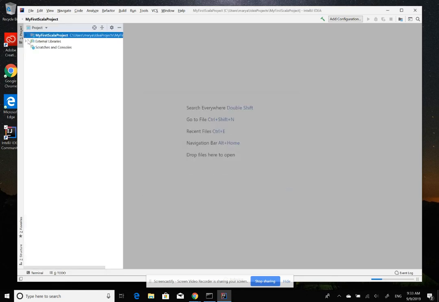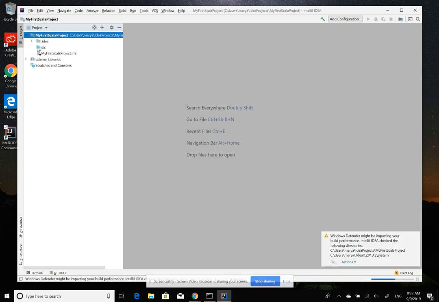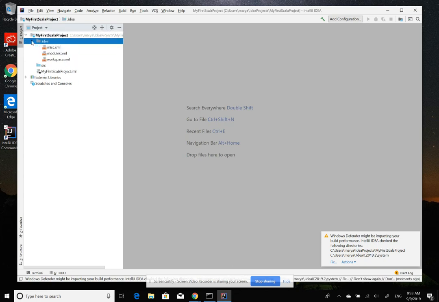Okay, so this is the project I created, right? And if you click here, you can see just my first Scala project folder name. Here you have the libraries, source contains the source, and you also have the .idea folder that usually contains the configuration files for the project. And these are the default files that we have.